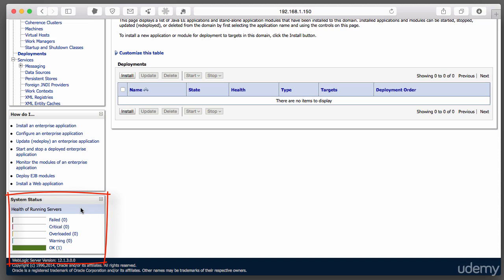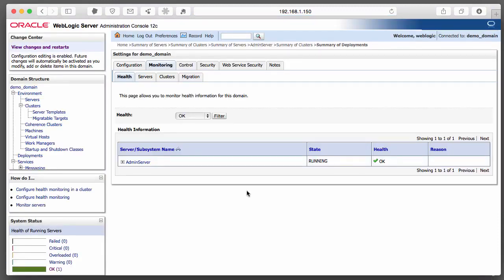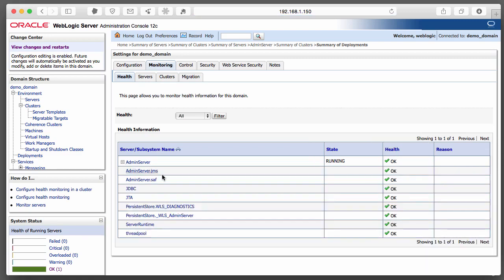If a managed server had failed, then we would see that noted here, or if, let's say, the server ran out of memory, we would see that it would be in a critical or overloaded state. And you can click on any one of these to dive in further. By clicking on that OK link, it's taken me to the monitoring tab under the demo domain. If I had other additional servers in this domain, you would see them listed here.